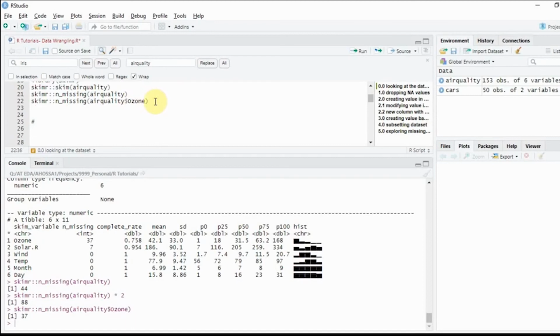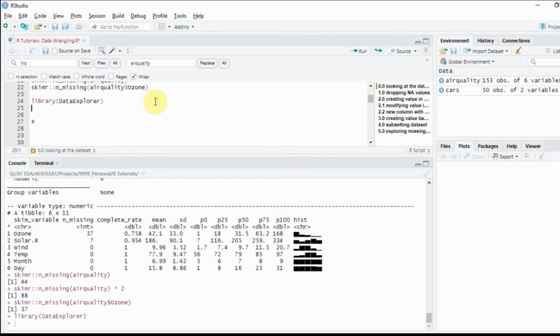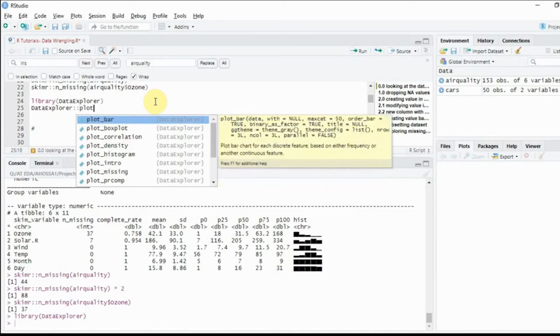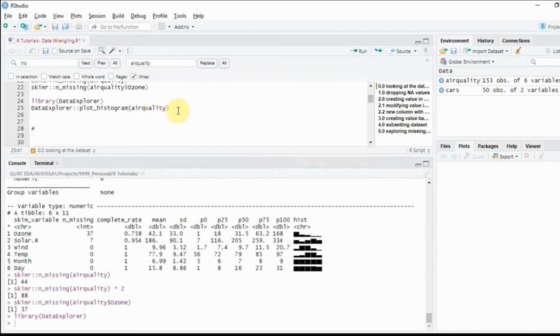This is really useful. The next library that we're going to look at is called DataExplorer. And this DataExplorer is another really, really fun library to use too. It comes with a bunch of useful functions, so we're going to look at a couple of those. The first one is, let's say, plot_histogram, and we're going to give it the air quality dataset. What it's going to do is create histogram plots for all the numeric features in the dataset.